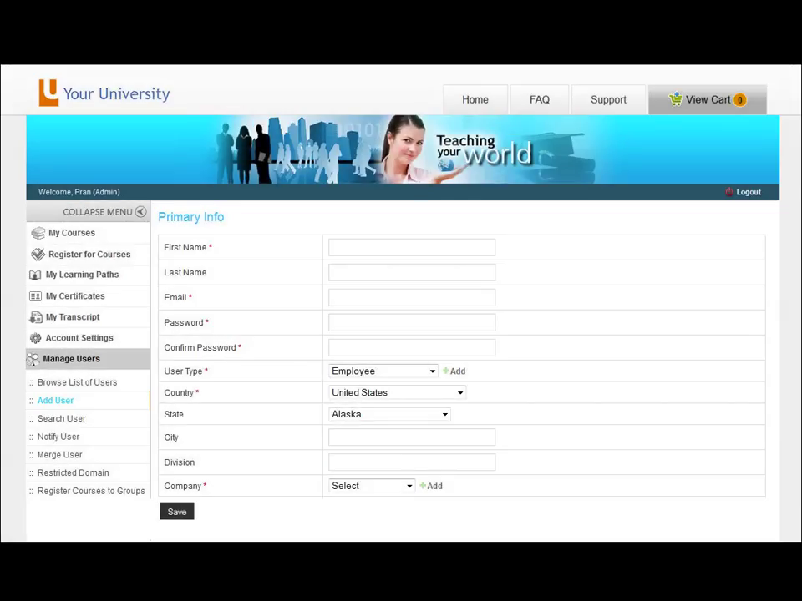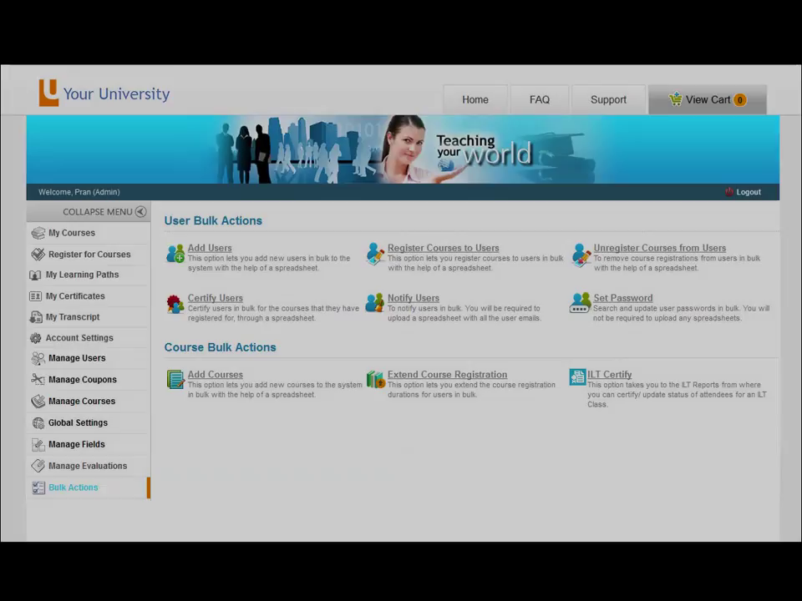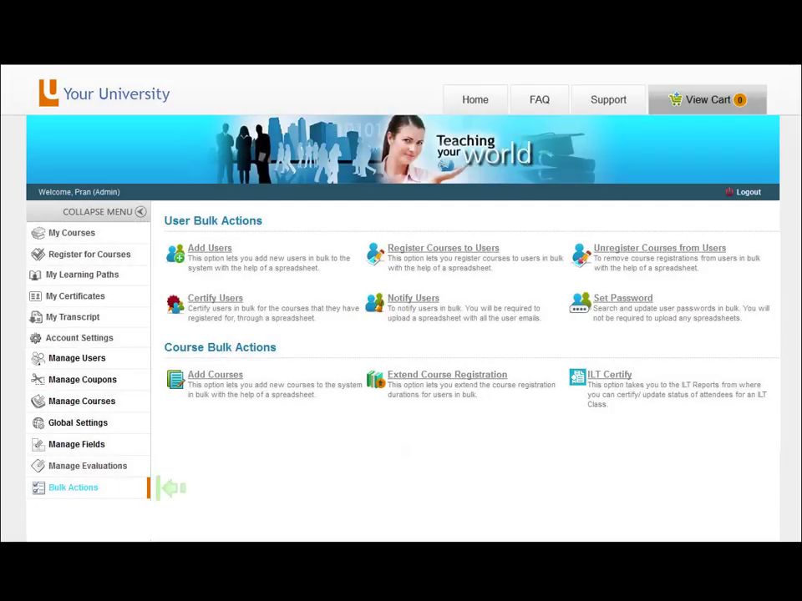Adding users, the process is very similar. You would select the user type, fill out the user information and save, and this will create the user in the system. Or you can bulk load users into the system using the bulk actions page.